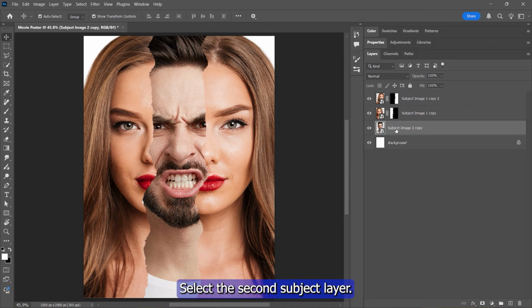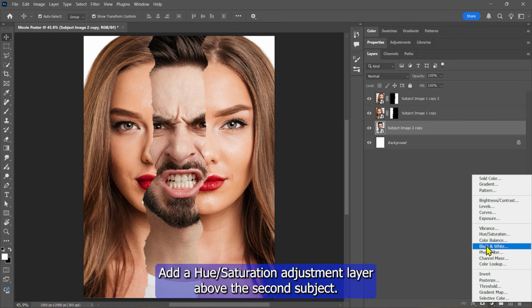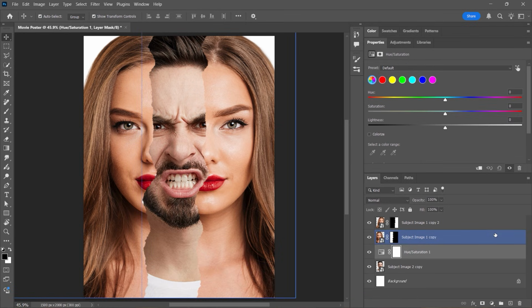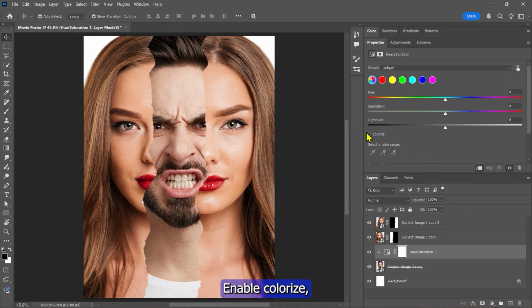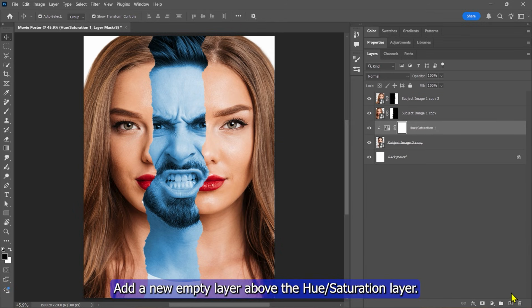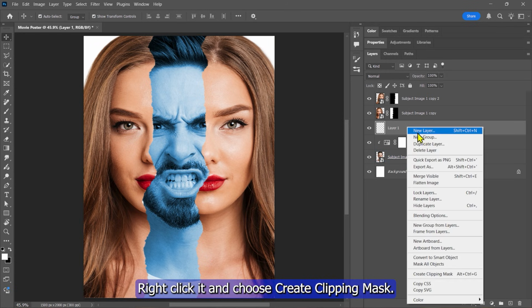Select the second subject layer. Add a hue saturation adjustment layer above the second subject. Click the clip button so it only affects the second subject layer below. Enable Colorize. Then set hue to 205 and set saturation to 50. Add a new empty layer above the hue saturation layer. Right-click it and choose Create Clipping Mask.